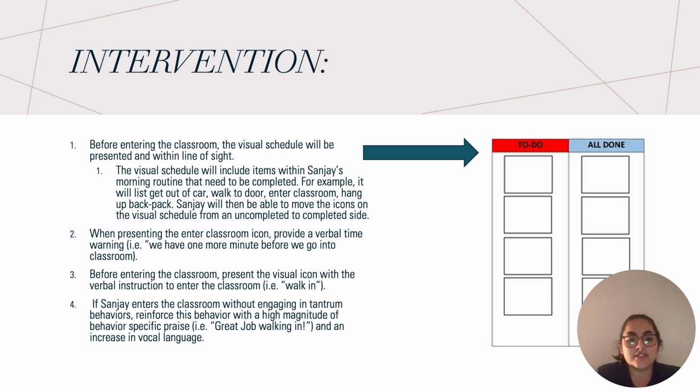If Sanjay enters the classroom without engaging in tantrum behaviors, we're going to reinforce this and provide a high magnitude of behavior specific praise, great job walking in, and provide all that vocal language, I'm so proud of you, all those things. Then also provide some of our favorite reinforcers, which might be drawing, books, coloring, things like that, before beginning with classroom instructions.